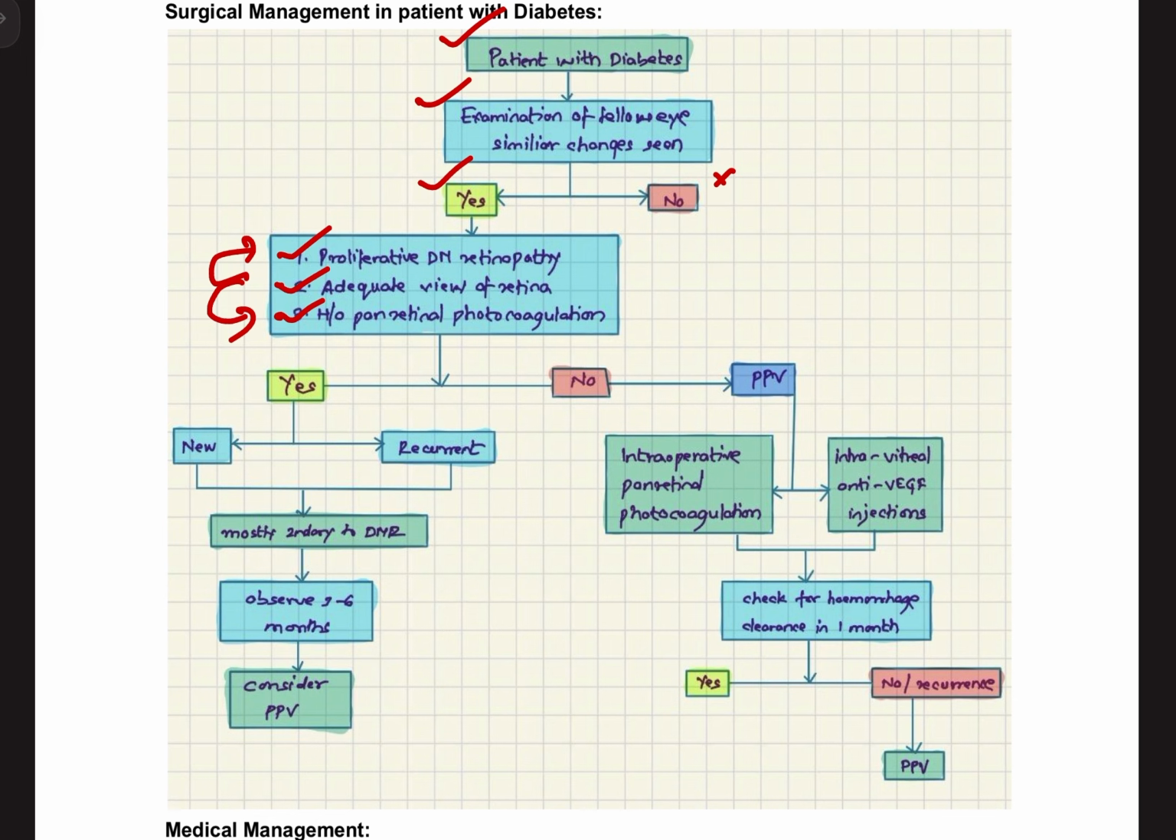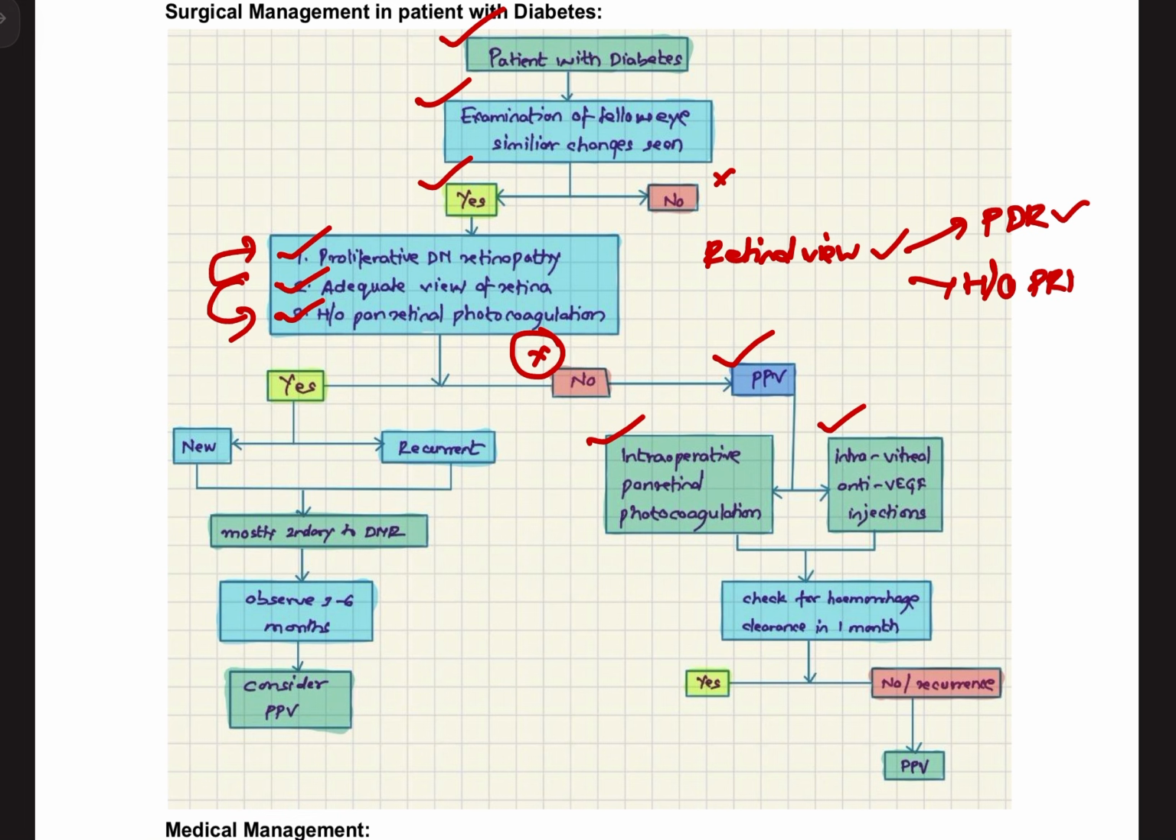Based on that, if the patient did not have any of these, then you do pars plana vitrectomy and intraoperatively you can do pan-retinal photocoagulation. Or else you can give intravitreal anti-VEGF injections to the patient. Simple. The retinal view is the first thing. If you are able to view the retina, check whether proliferative diabetic retinopathy is there or not, and whether history of pan-retinal photocoagulation is there or not. If it is not there, you go with pars plana vitrectomy. Following that, you can give intraoperative pan-retinal photocoagulation or intravitreal anti-VEGF injections.